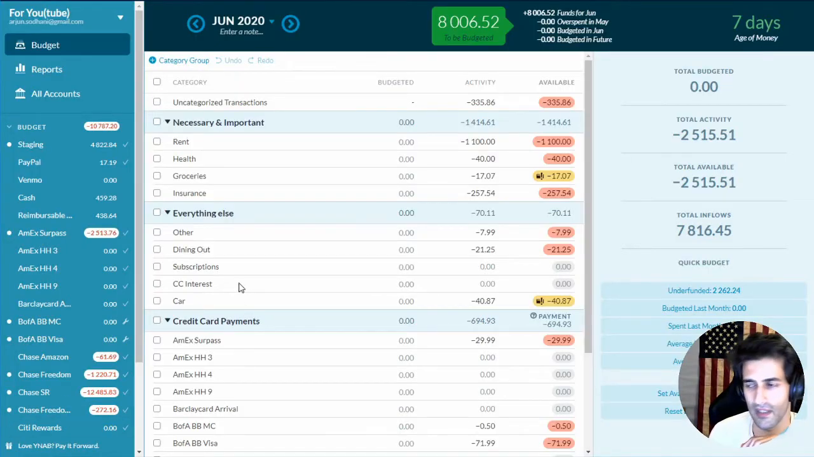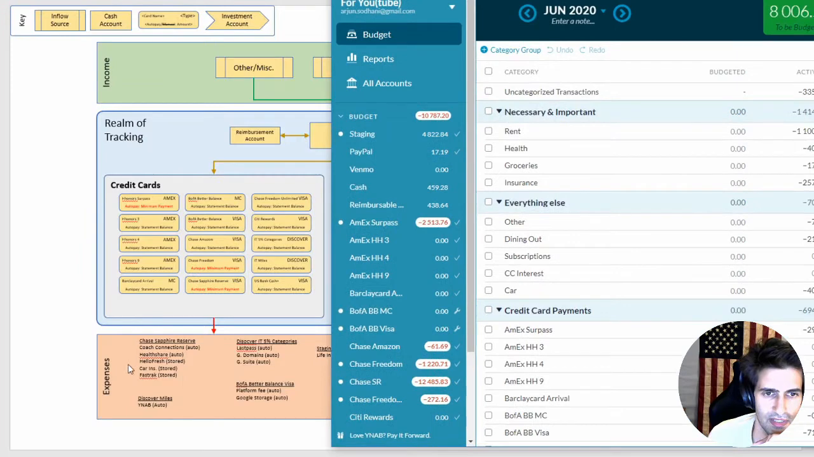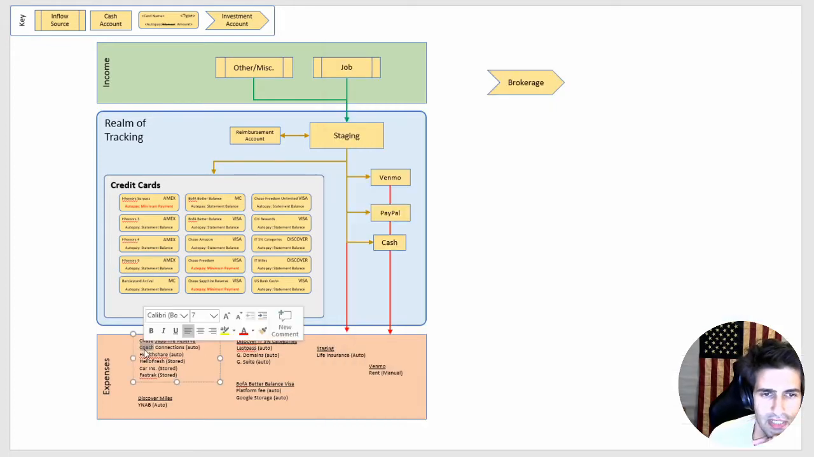I don't want to make this tool or any tool that I'm using so much a central component that I'm relying on this thing. You can watch other videos where people go in budget and they'll literally list out all the subscriptions they have in the budget. Kind of like what I'm doing here, they would make a list, they would have subscriptions as a category group, like I have everything else here. And then under subscriptions, they would put coach connections.